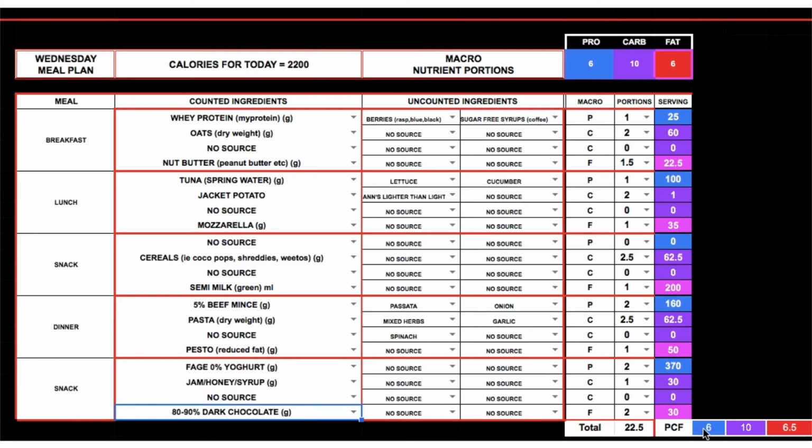When I look down the bottom I can see blue and purple, but red for fat, which means my fat's off slightly. I'm going to look down the list and see where I can take 0.5 portions of fat away from, and it looks like chocolate to me is the best option. So I reduced the portion of chocolate slightly, but all of my carbs, proteins and fats are matching now, and that's a full day tracked perfectly.